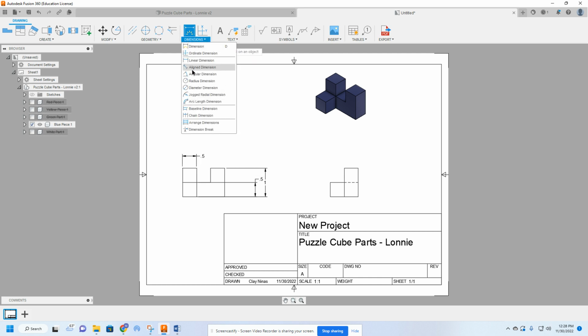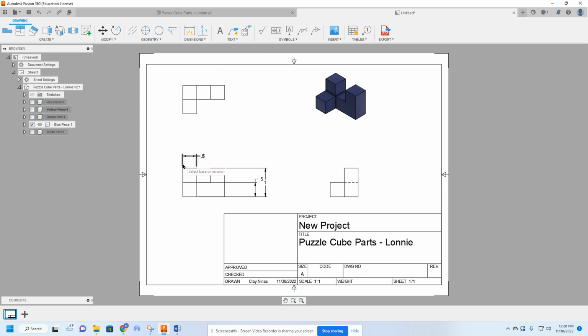Now I'm going to come in here to dimensions, choose baseline. I'm going to click on the far left of this base dimension and watch. As I go over, I just click the corner at each vertical line. Right click, OK. All of my dimensions are placed. Now I have the height dimension and the width dimension. Only thing I need to do is depth.